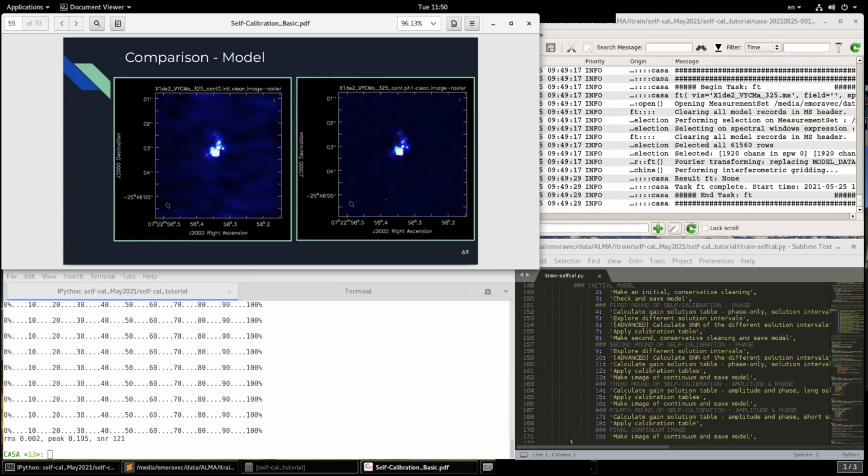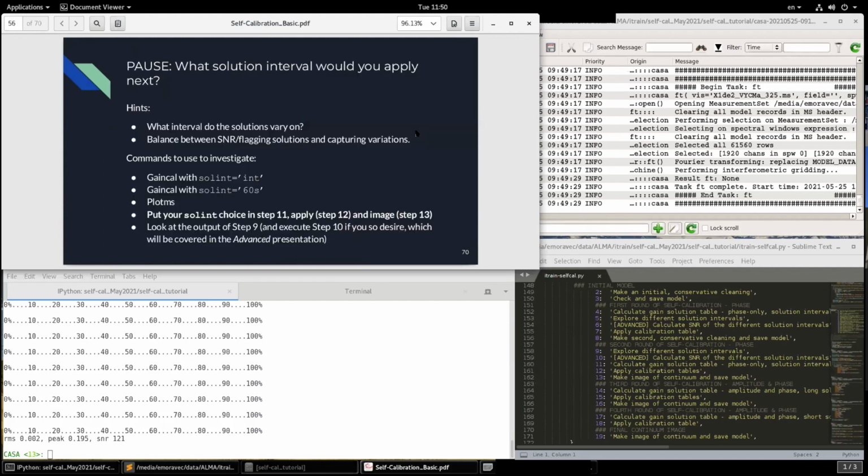And I'll show you what the model looks like. So here was our first model and our second model. They look pretty similar. If you zoom in, you'll see that there are more components along here, higher up here, capturing more of the finer detail of the structure of the source. And so now I will hand it over to my colleague, Carmen.